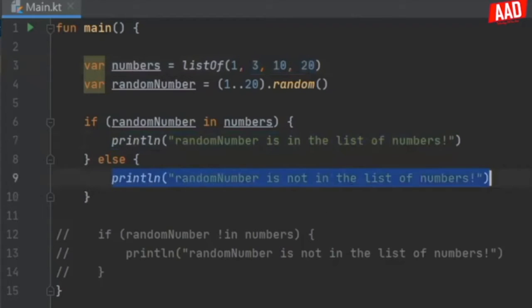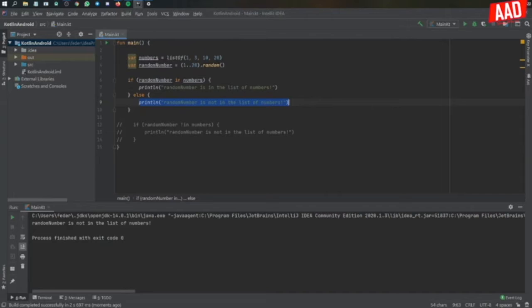Otherwise, it's going to say the random number is not in the list of numbers. So if we click play, we'll find out whether that random number is in the numbers. And I don't know what number it picked, but that number was not in the list, so it will not print the first statement, but it will print the second statement.